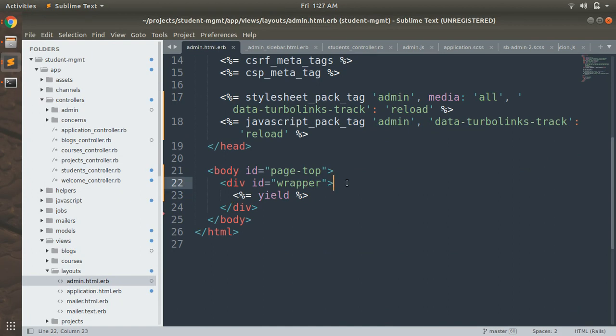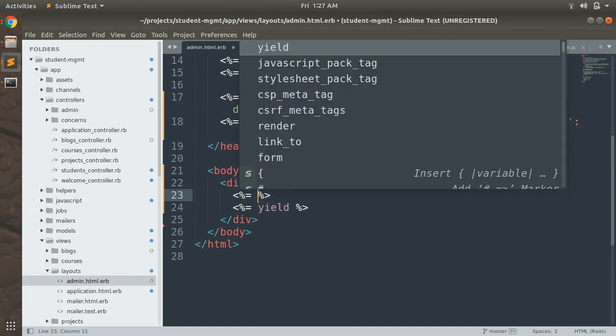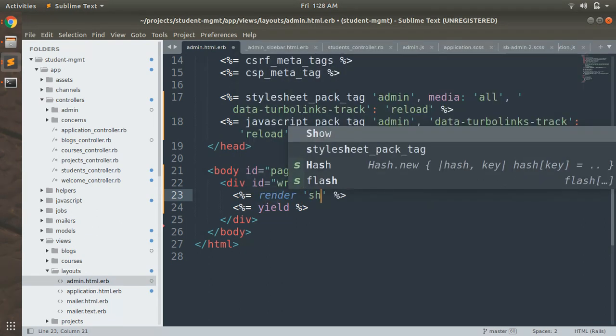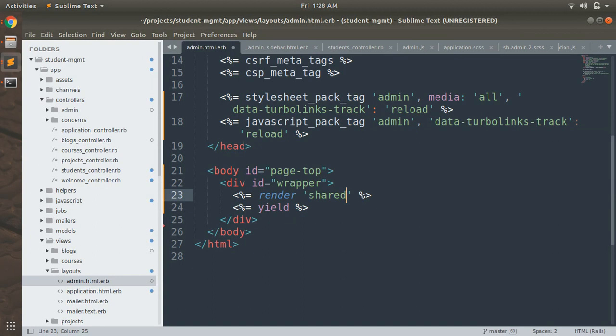Okay, so now what you need to do is first render this sidebar here. You can render it like, let's say, render shared and then admin sidebar. Save it.